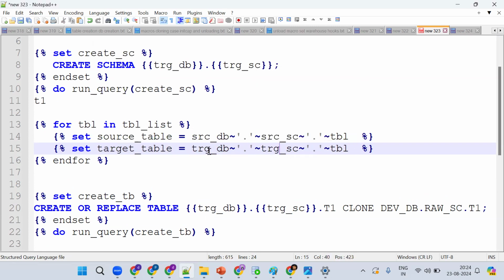Source database and target database both have the same name, so we can go for the same names, because I want to give the same name. Source and target should be the same names: T1 table, T2 table. Is this clear so far? Next one is the end loop.